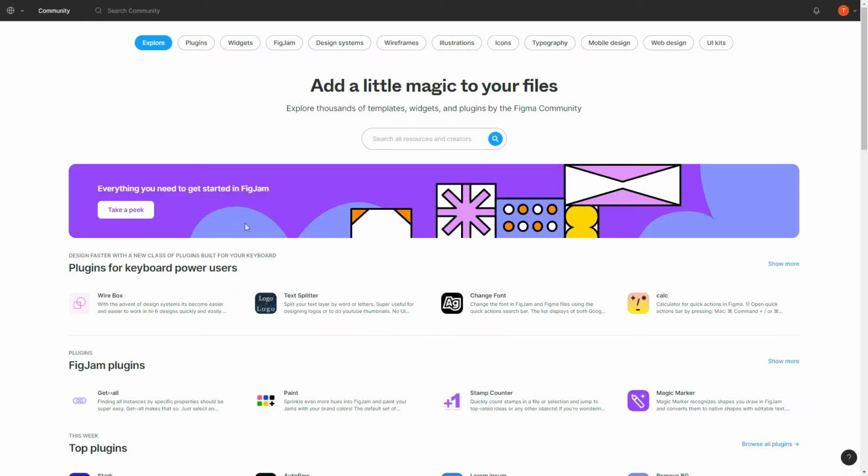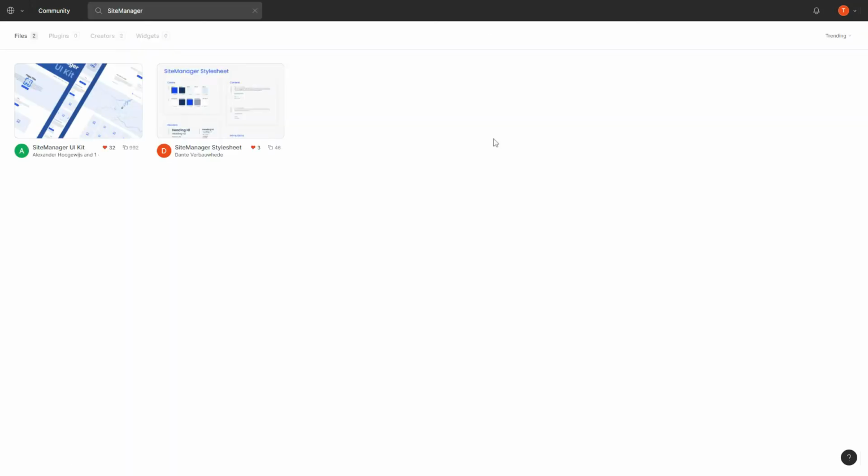Before we go to the SiteManager platform and import something from Figma, we first are going to check what we need from Figma. So now we're logged into our Figma account, we go to the Community tab and we can click to search all resources and we type in SiteManager. Click search. Here you will find the SiteManager UI kit that you can copy to your own project and start using to build a website.